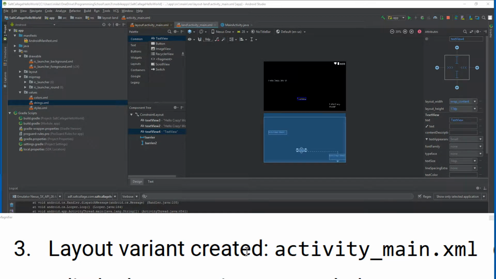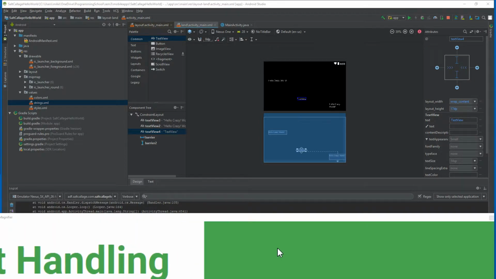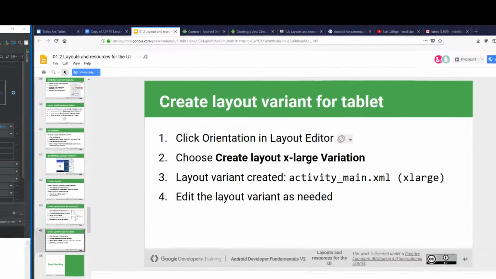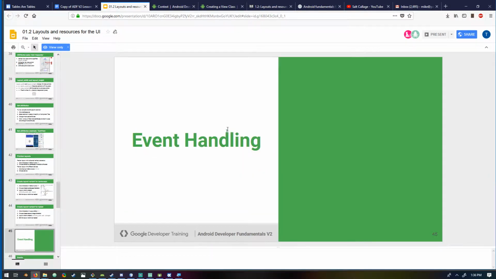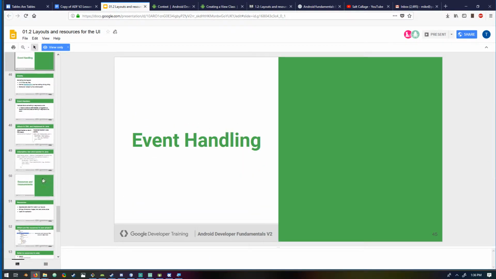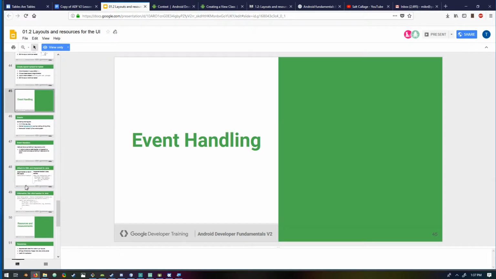Create layout variant for tablet. Hey, you know what? I'm just ahead of the curve. What can I say? Oh, oops. Go into the presentation here. So you see that I'm not crazy, even though I am. Event handling. We're approaching the end here. Really, if you've stuck with me this far, you are a brave soul, and I appreciate it.